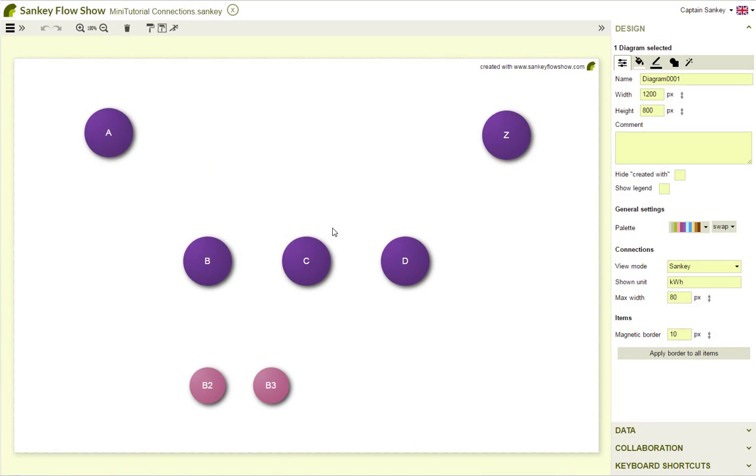Before we start, please have a look at some of the diagram properties. We start with view mode Sankey, shown unit kilowatt hours, maximum width 80, and a magnetic border of 10 pixels.